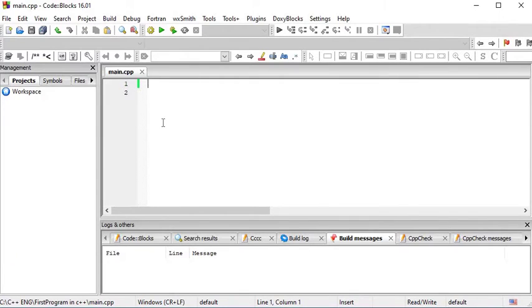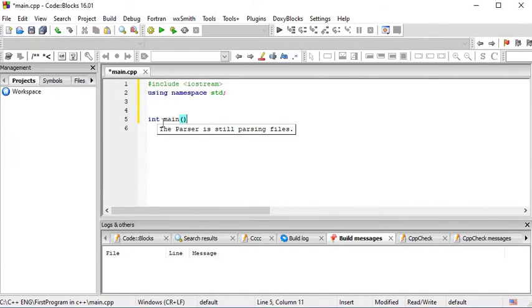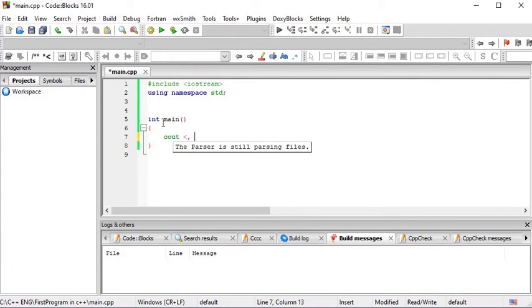I am gonna write the basic structure of my C++ program. Hash include iostream. We will see what it is in a minute, just move forward for now. Using namespace std, int main, and here we are gonna print a hello world message on our console window. cout, hello world.